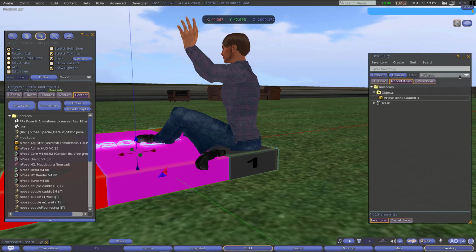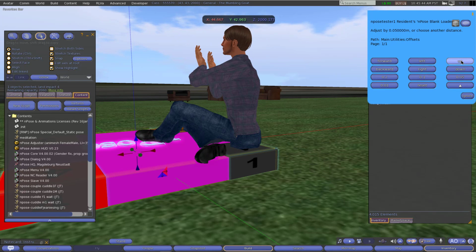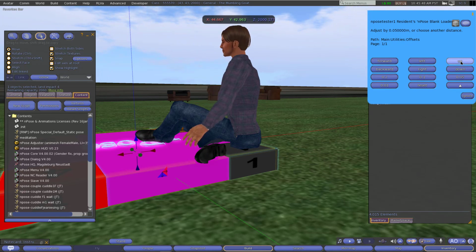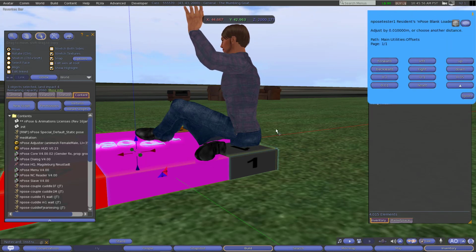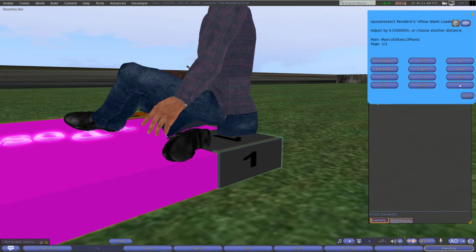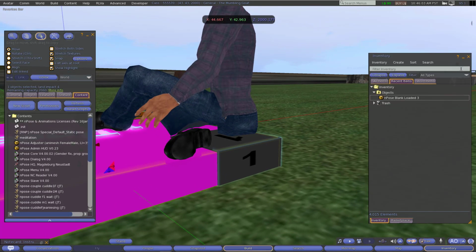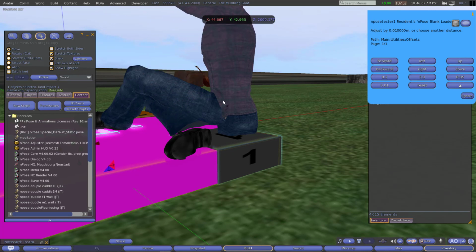0.2 meters is a lot, so let's go 0.05 and try going up there. And that's looking pretty close. If we went up to 0.01, up just a little bit more, and a little bit more, this is starting to look close. Oh, my butt is kind of flat. Somewhere in there, these are my offsets now.